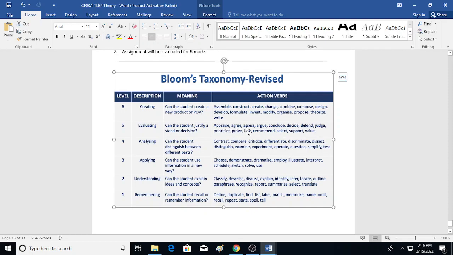Just like appraise, agree, assess. We generally use assess a lot, and then argue, conclude, decide, defend, judge. We use judge also a lot. Prioritize, then prove, then rate, recommend, select, support, value, all these things. We use value also very often. But keep this in mind: evaluating questions are very rare. It's not very easy to evaluate each and everything.